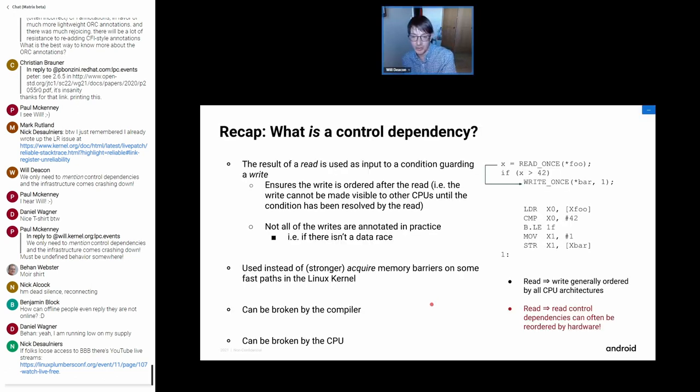So to recap, what is a control dependency? When we're talking about dependencies here, we're talking about them from a memory ordering perspective, so a concurrency model perspective, where you have a load and then some other access, and you want to use a dependency ordering between them to ensure that those two memory accesses are observed in order by another CPU. For a control dependency, the normal case where you get order is from a read to a write. So the result of a read is used as an input to a condition guarding a write.